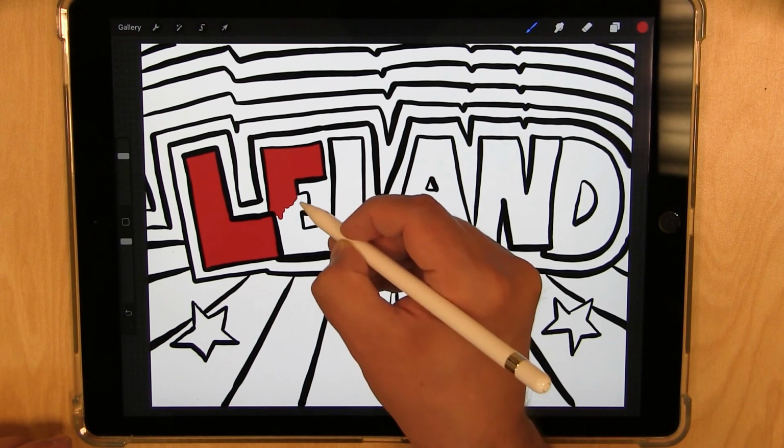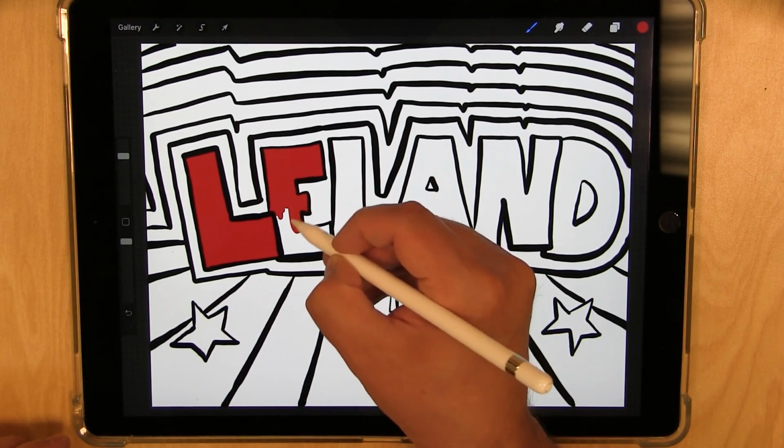I'm going to color in all of these little letters. This could take a long time if you have a really long name.